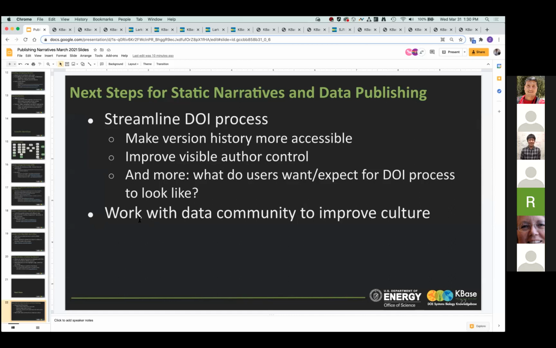And then beyond that, we want to work with the data community and the scientific community to improve the culture and encourage people to make data sets a thing worth citing in their own right, beyond just being crammed in the supplementary information for a paper, or even worse, just mentioned and not included in the paper metadata.